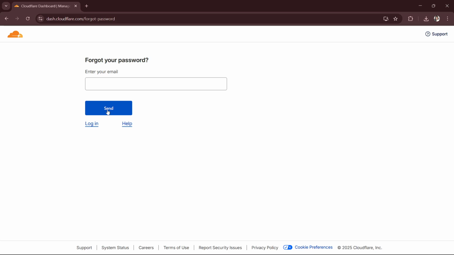Next, you will enter your new password twice and make sure that it meets the required criteria, which is at least 8 characters with numbers and symbols. And finally, you will just have to click reset password, and you can now log in with your new password and ensure all devices are updated.